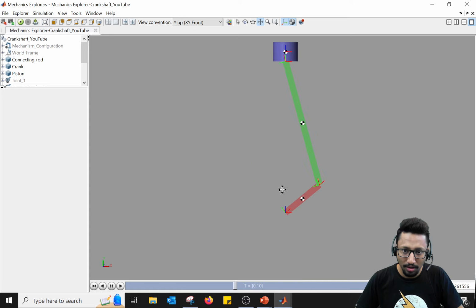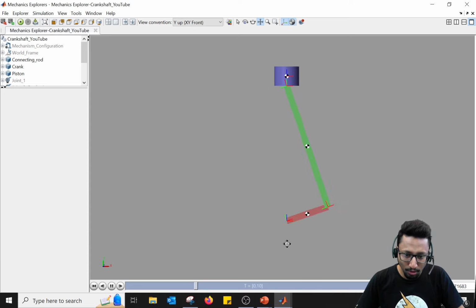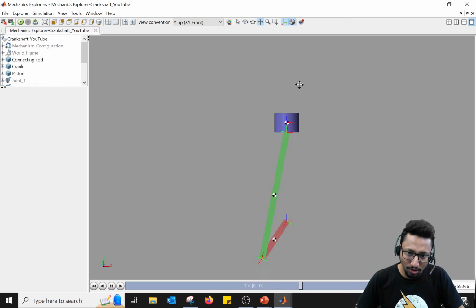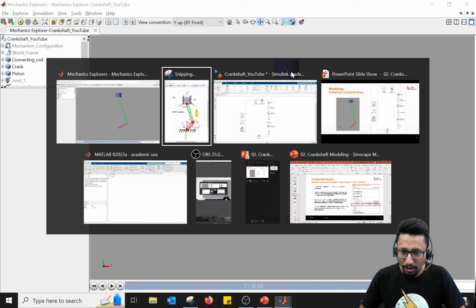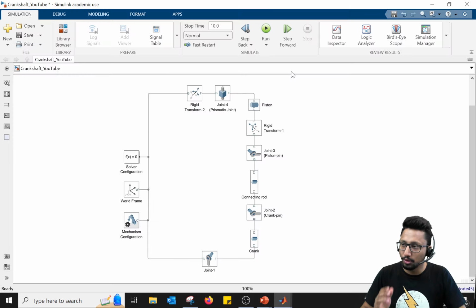correct. So my crank is doing a rotating motion under gravity, and the connecting rod is following that motion and transforming that motion to the piston, where the piston is making a to and fro motion, and that's what we expected, right? So things are fine from that perspective.